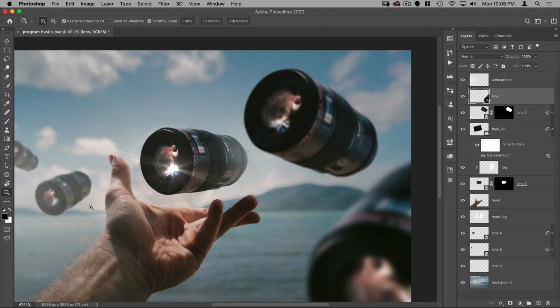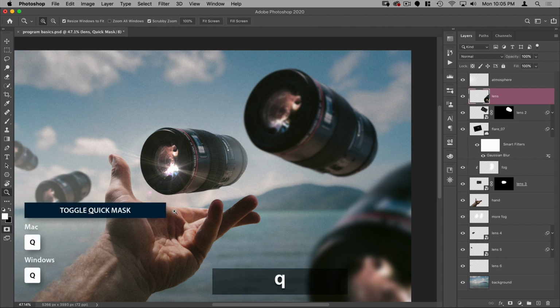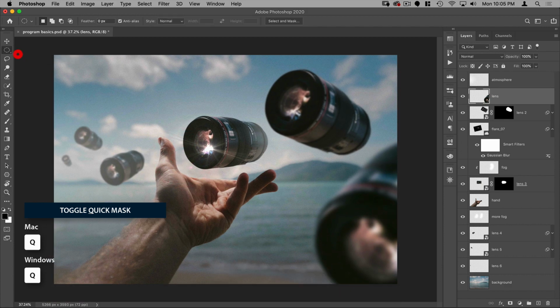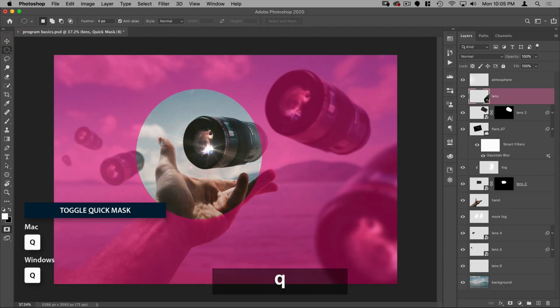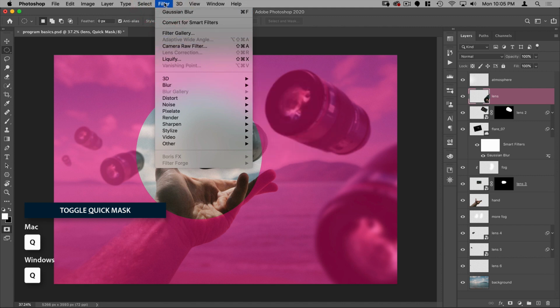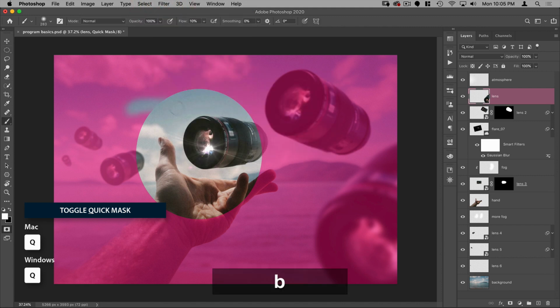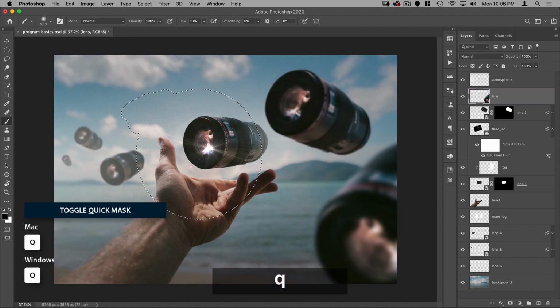Next, we have toggling the quick mask, and the shortcut for that is Q. Now you'll notice that this became pink, but nothing changed, and that's because I don't have a selection. If I have a selection and hit Q, you'll notice that my selection turns into a quick mask that I can manipulate with filters such as blur or paint with a black and white brush to change my selection, and when I hit Q again, it adds that information to the selection. So that's Q for quick mask.